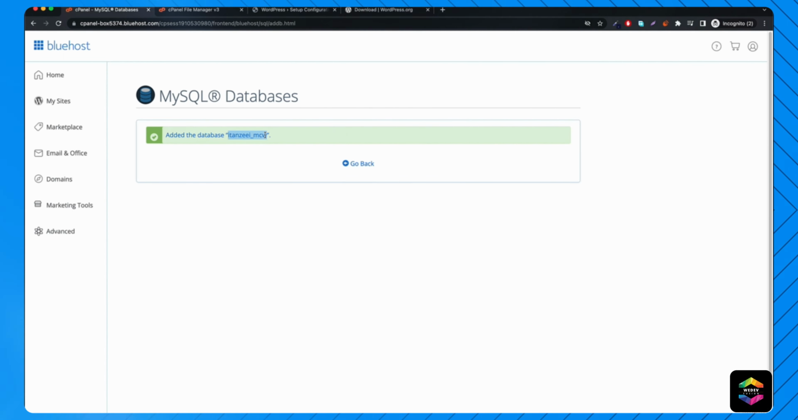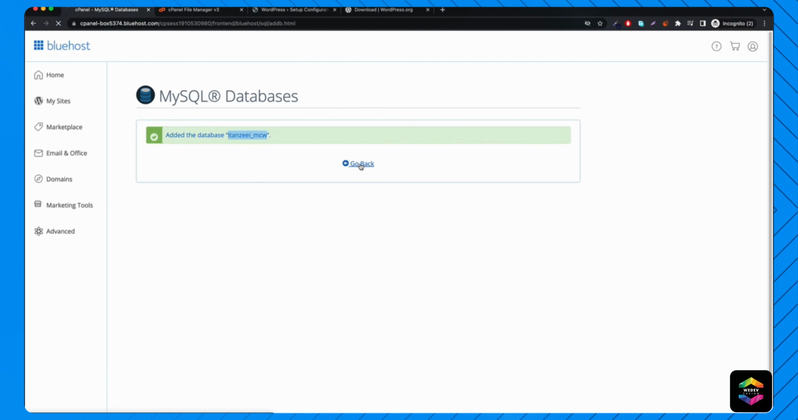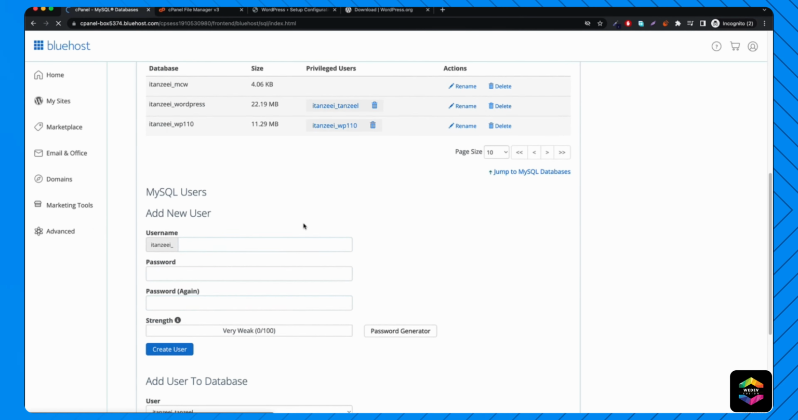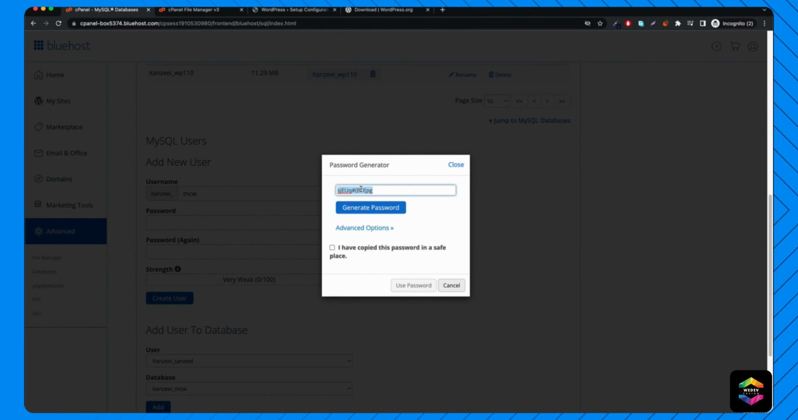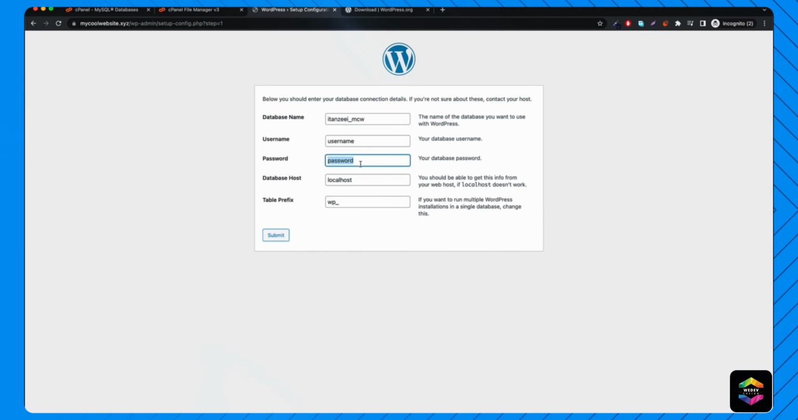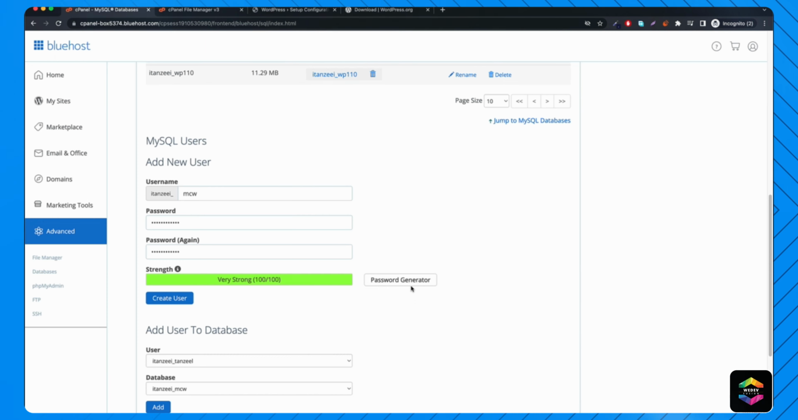Once the database is created, just copy the database name, come here and paste the database name over here. Once you are done with that, now you need to click go back and now you have to go down and create a new user. So the user is going to be the same, MCW, and now we have to click on password generator, generate a password, copy this password, and now you have to come here and paste it in the password. Now what you need to do is to go back and just select I have copied this password in a safe place, click use password and click on create user.